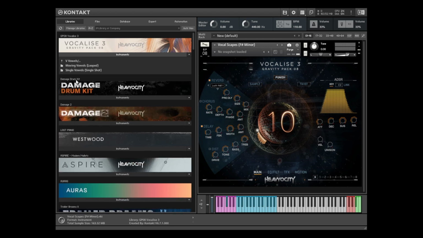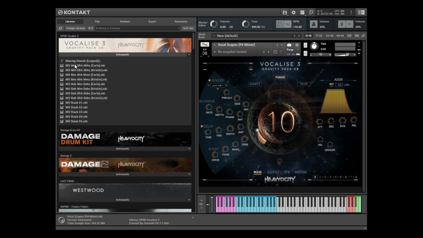Now we're on to the final category, which is vowels. And we have moving vowels, which are sort of a loop, and single vowels, which are just one shot. So let's jump into the moving vowels. So here you can see they've been divided by singer, but then you also get a little breakdown of what the vowel shapes are. So this one's R-O-R kind of thing. So let's have a listen.